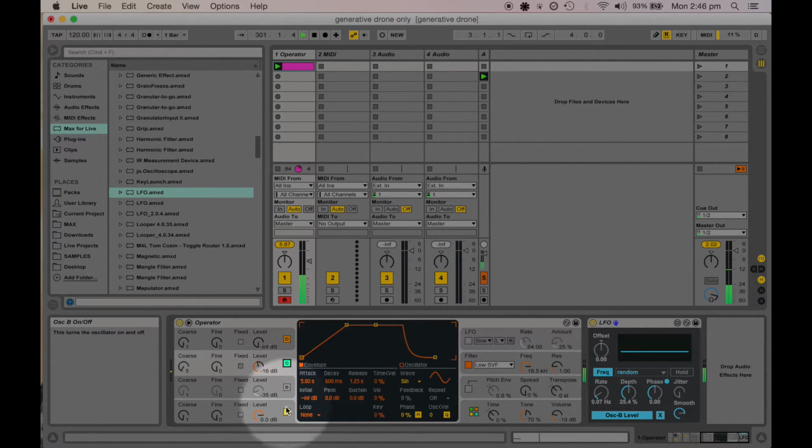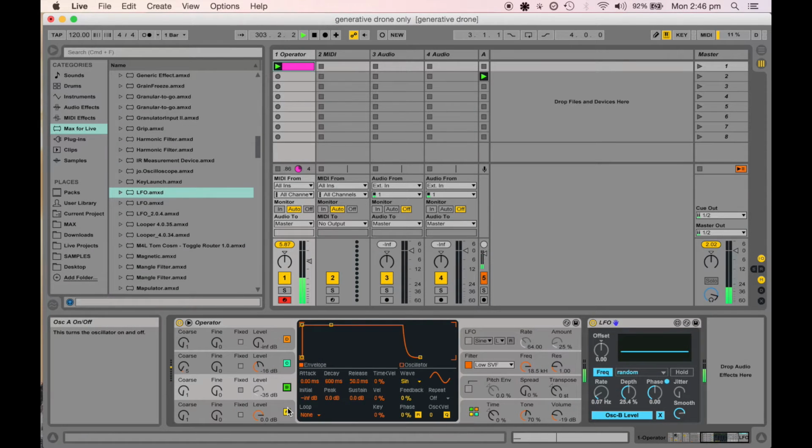If I turn on B, it's going to change A. I'll actually put this up an octave. Slightly detune it so we get some more effect. No, I don't like that. I'm going to take it up.